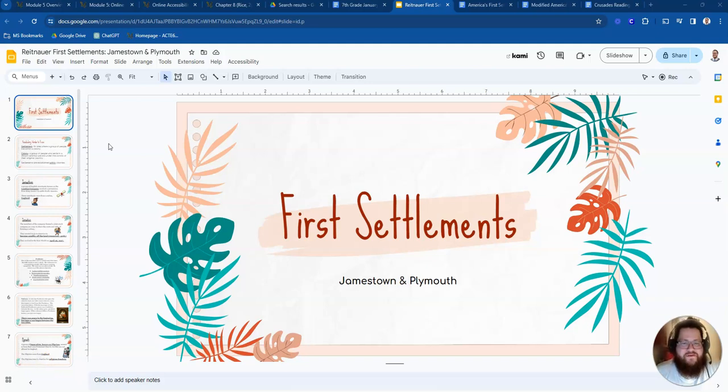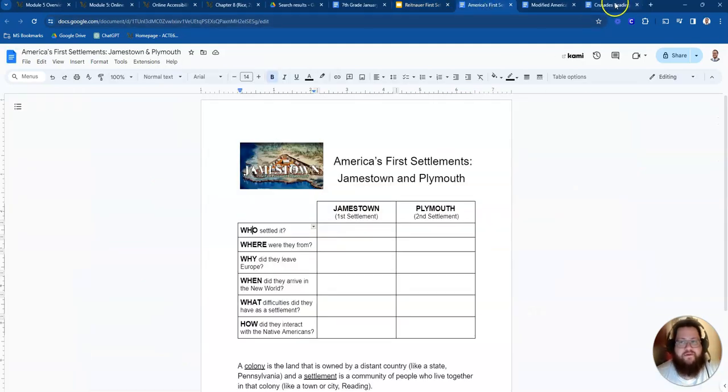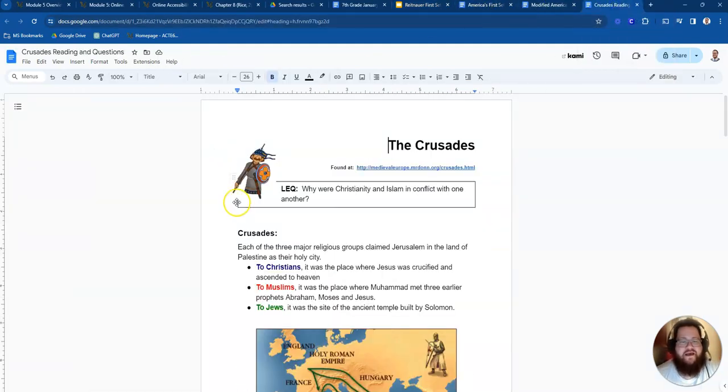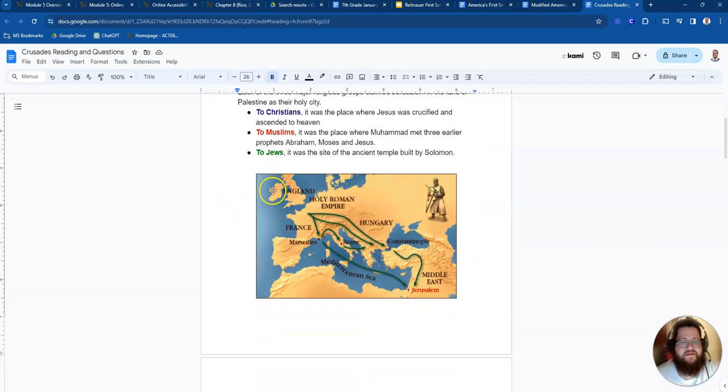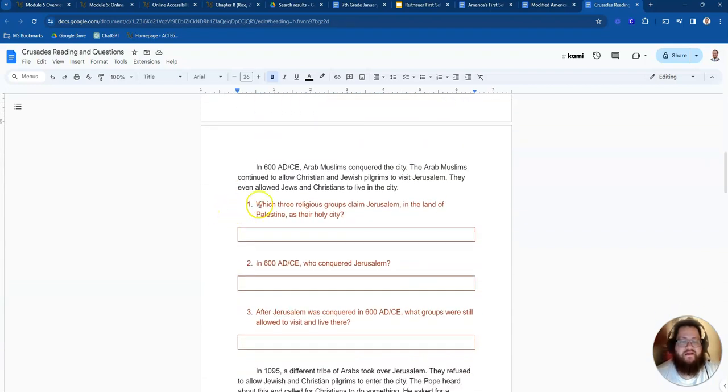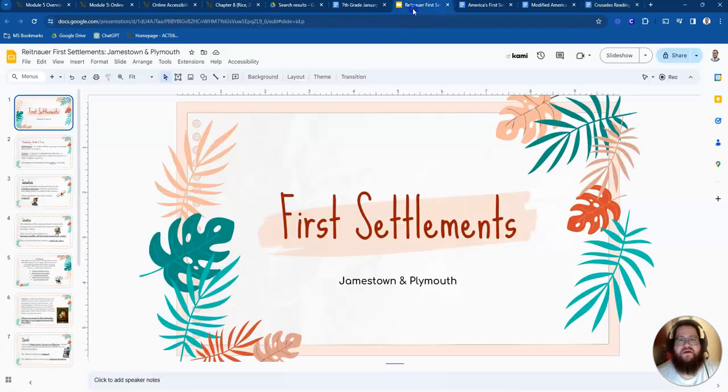Tonight I'm going to be going over a slideshow that I used to introduce the first successful British settlements in the New World, and the note sheet that goes along with it, as well as a Google Doc that has a reading that introduces the Crusades and their impacts, and a few questions that go along with it. This is to look at the accessibility of these resources, and I'm going to be highlighting what I think the team and I did well when we developed these resources, and things that we could improve upon in the future.